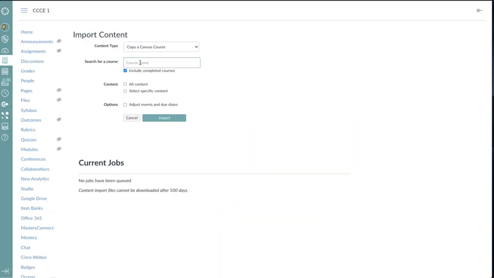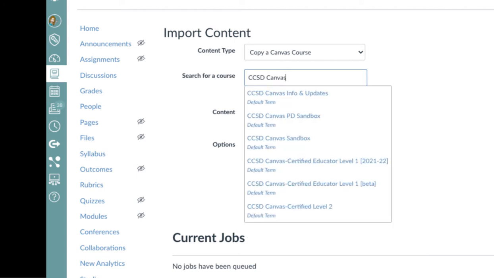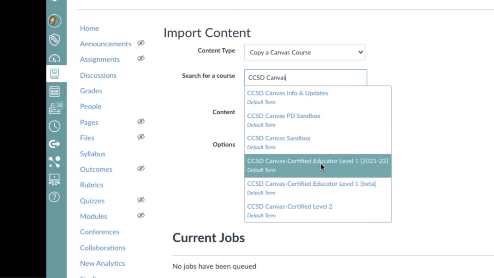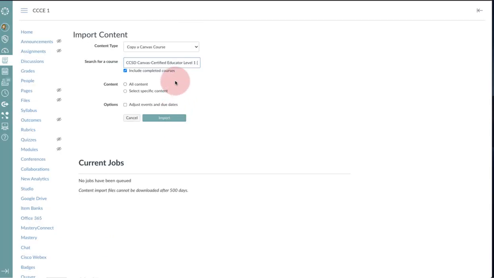And then I'm going to search for the name. So it's going to show me all of the courses that I'm enrolled as a teacher in. So as I start typing, you'll notice that it'll start searching for me. So I'm going to come down to this beta one. So this was my test one for over the summer. I'm going to click on that.